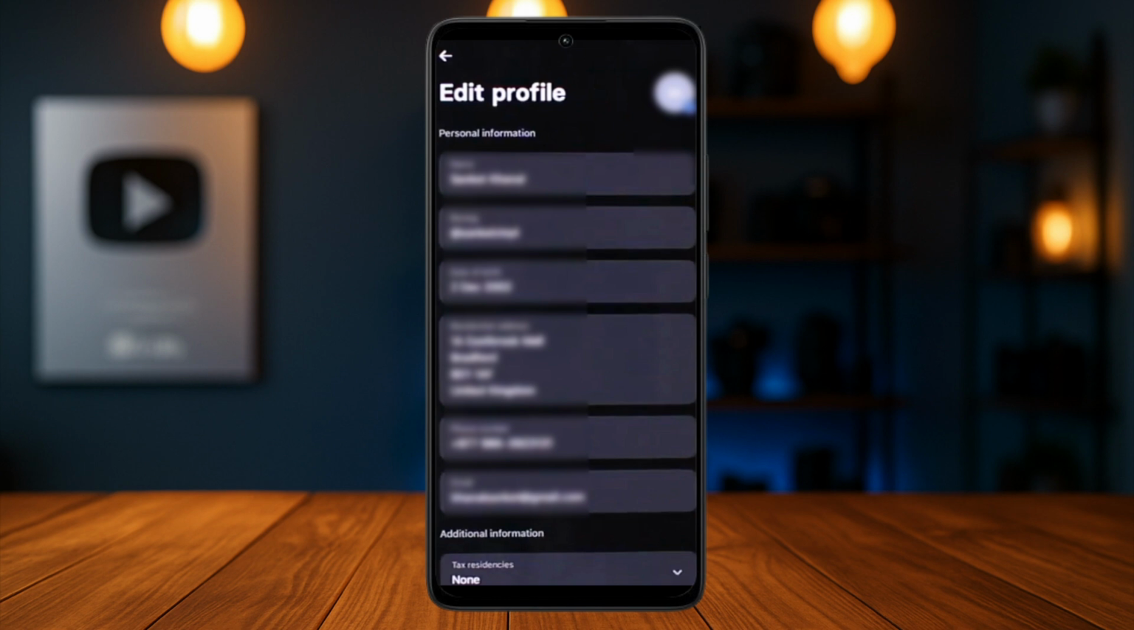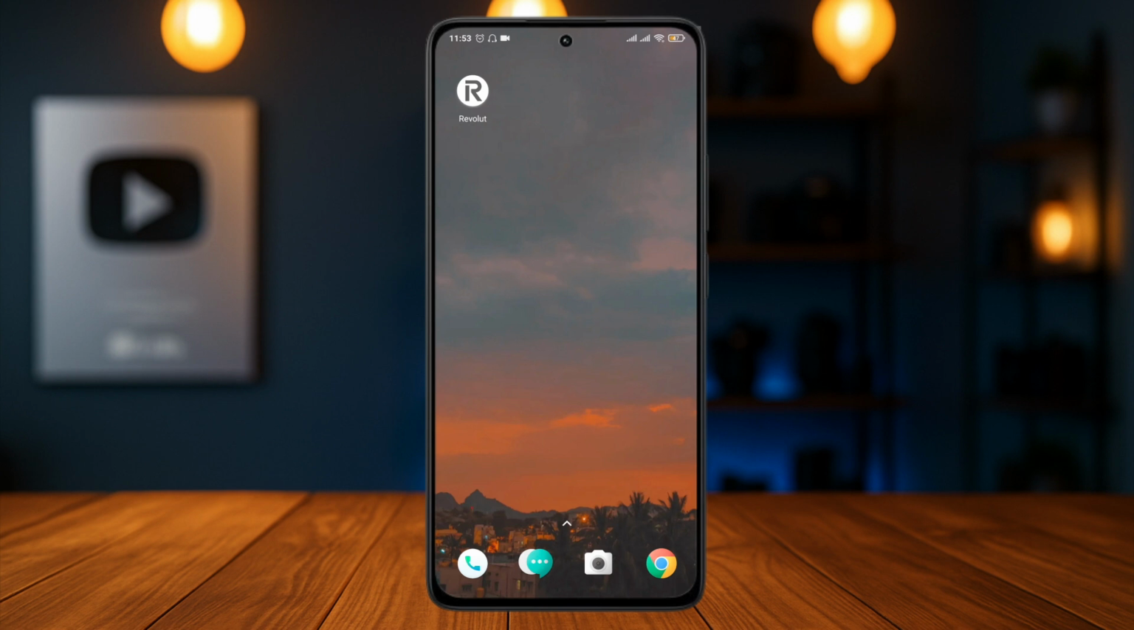Similarly, you can also do the same for the phone number as well. Tap on the phone number option and then remove the existing phone number that you have and then add in a new one. In order to change your phone number, you'll need to first of all receive a code, which you will do after adding in a new number, and then verify the phone number by adding in the code that you received. So that was the process on the way that you update your address and contact info on Revolut.